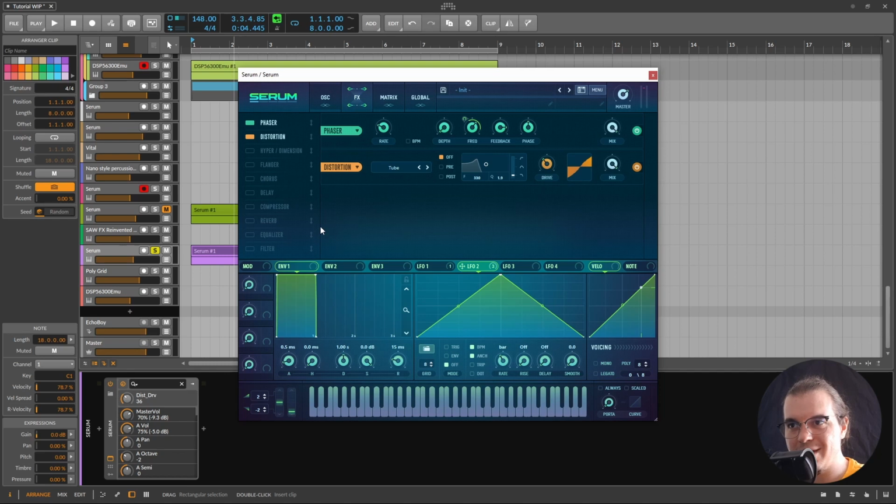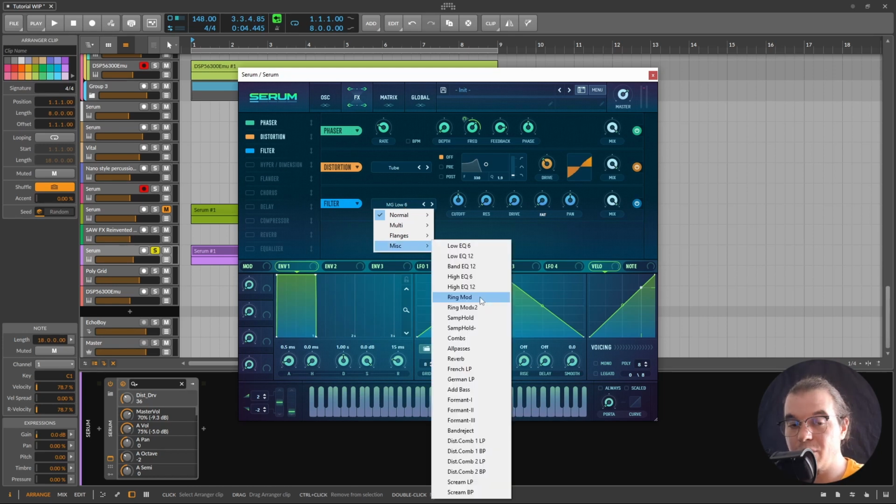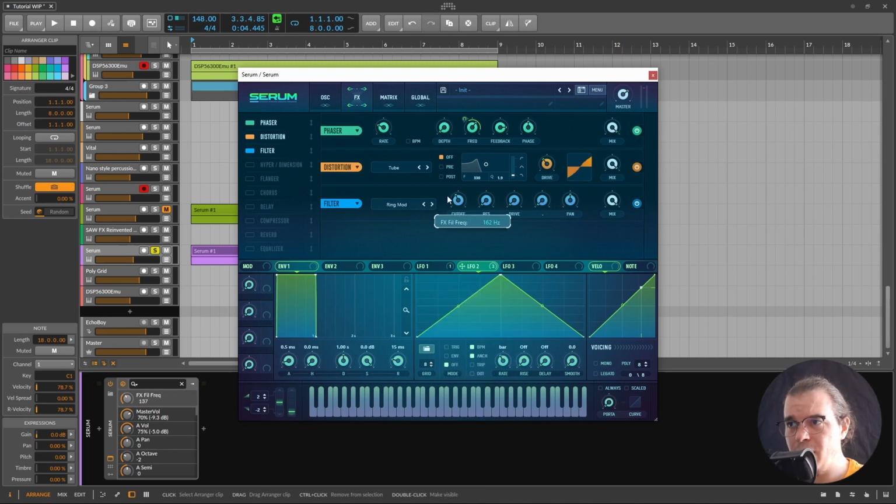Now to finish up the sound, I'll go to the filter in here, second filter, and I'll set it to what I consider one of the most underrated or unused filter types, which is the ring mod. And with it, I want to get something that sounds like this. Now, I want it to modulate just before it goes to this high frequency screaming kind of sound.